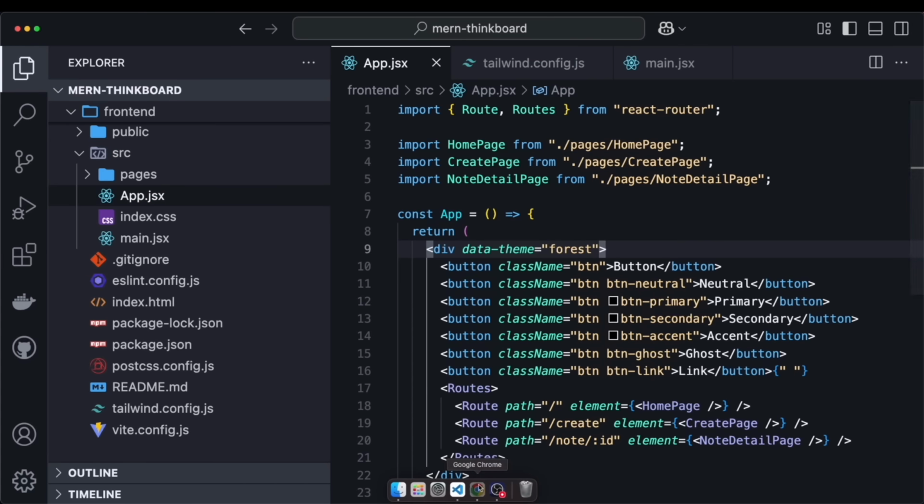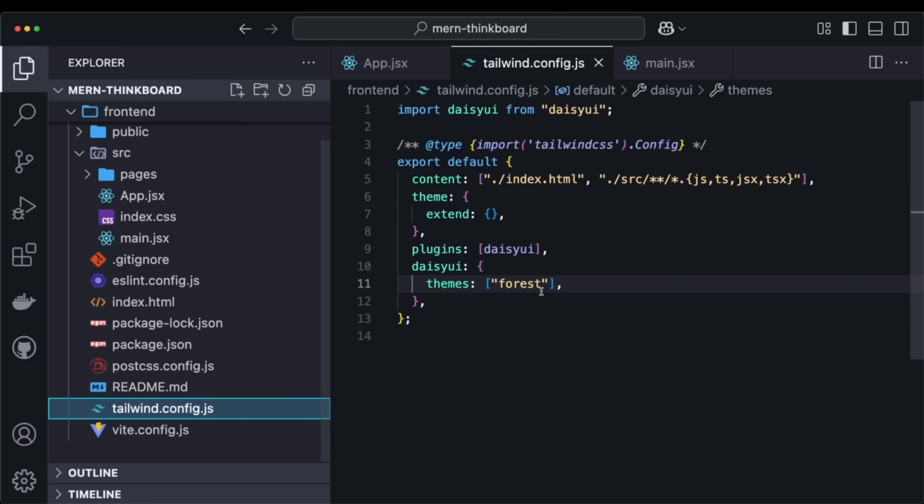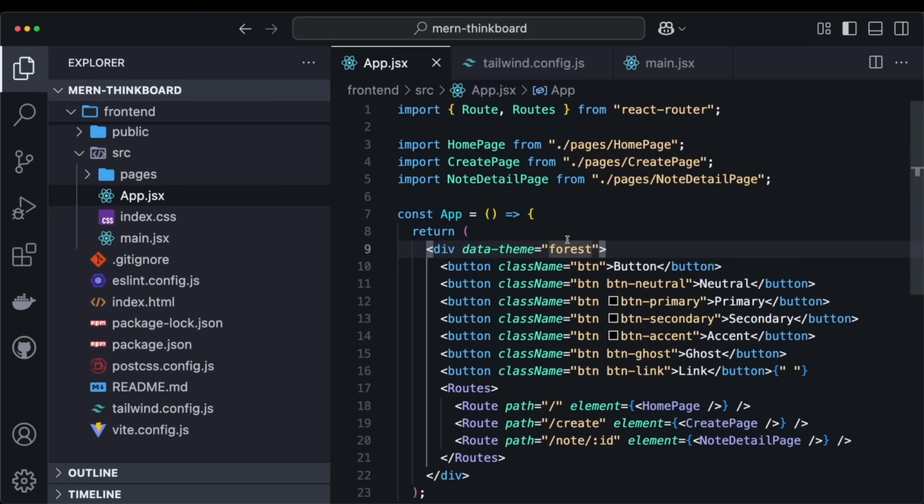Let's save and take a look at it. Hopefully, it should be working out. Okay, so this is the theme that we have for forest. Let's say you want to use the coffee theme. Let's go right here, include that one as well. Now you would say, I would like to use the coffee theme in my app. So now everything will change to this coffee theme, right?